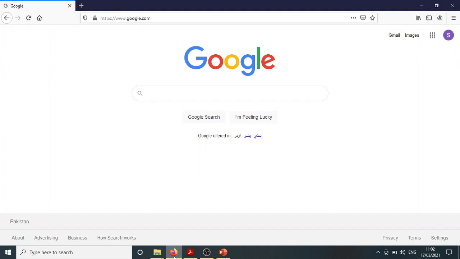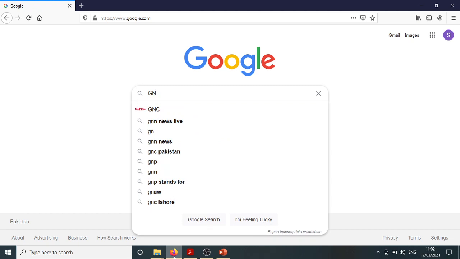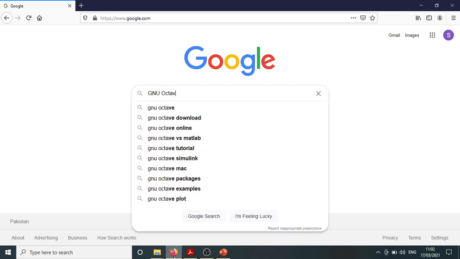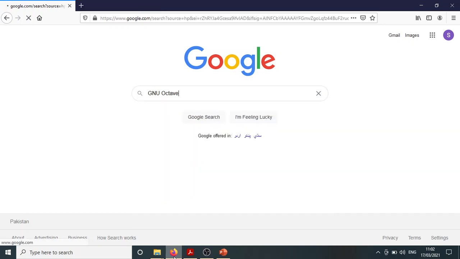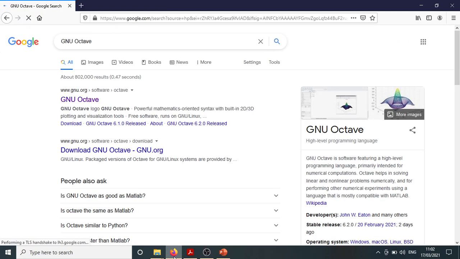Okay, so you can simply call it Octave or GNU Octave. Now, GNU has a huge history behind it. In order to find the software, you can go to Google and search for GNU Octave, or you can simply search for Octave. Now, GNU is basically short for what? You can find it out.